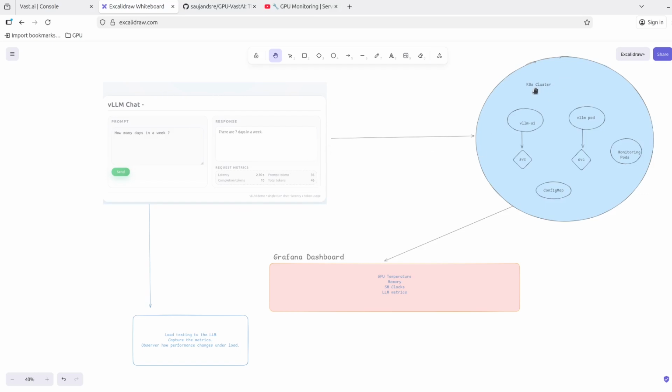So what I have is a Kubernetes cluster. Inside my Kubernetes cluster, I have the vLLM UI and the vLLM pod itself. Each of these pods has its respective service. I have a config map where I have declared my global variables, like which model I'm going to use, the max token size, and so on. And then I have my monitoring stack, which was installed using Helm chart. That has all the Prometheus and Grafana related pods.